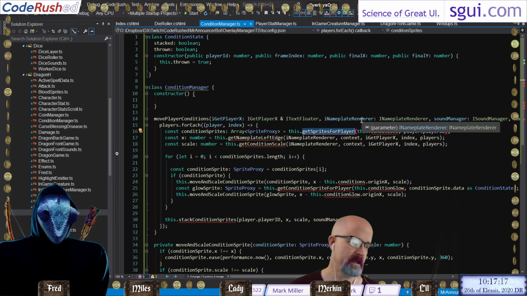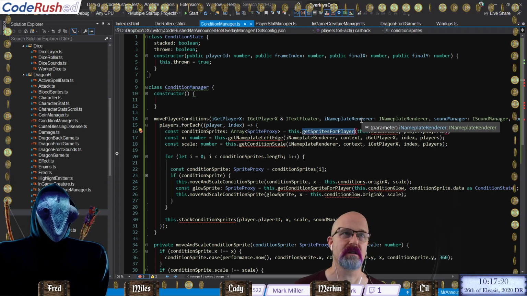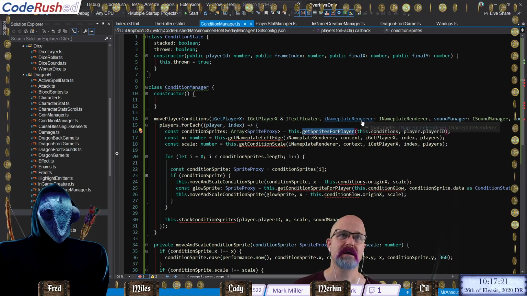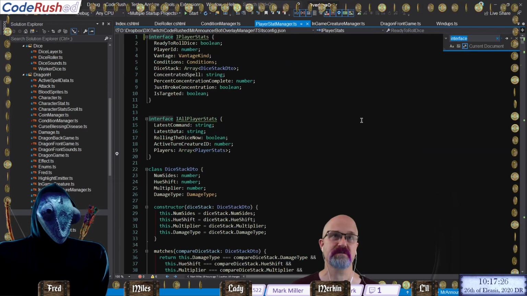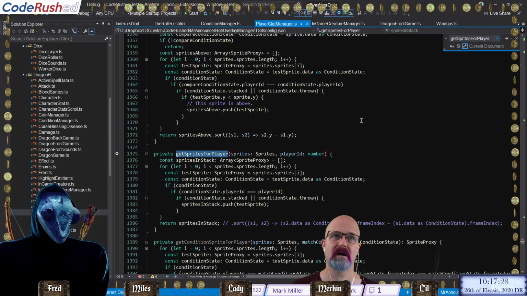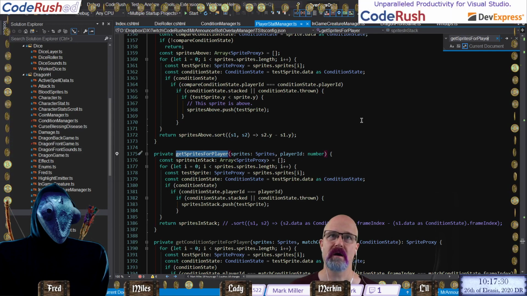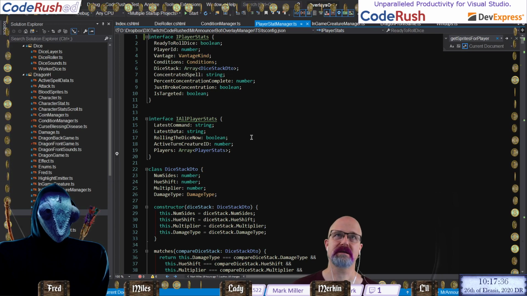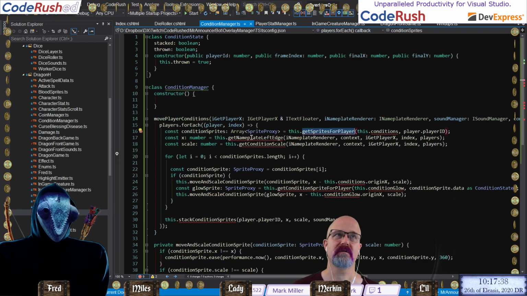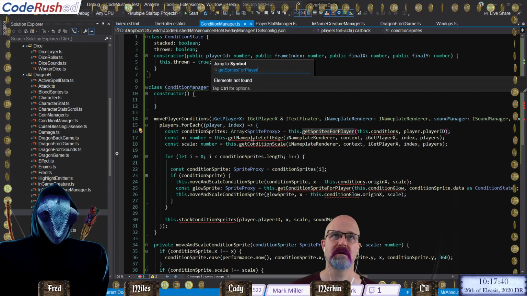All right, cool thing is we're going to send you the log files, devs, and you'll be able to see that. Get sprites for player should be over in the player stat manager. If I search for that, yep, we can see it here. Well, it's private, but I still should be able to find it, right? It's here, and I can't see it from my condition manager.